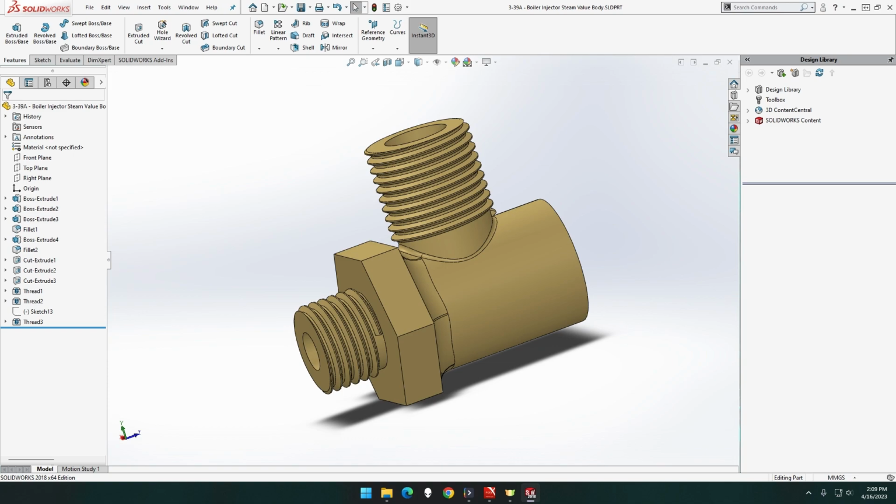This episode we will be building part 3-39A, the boil injector steam valve body for the Clayton Undertype steam wagon. Let's get building.